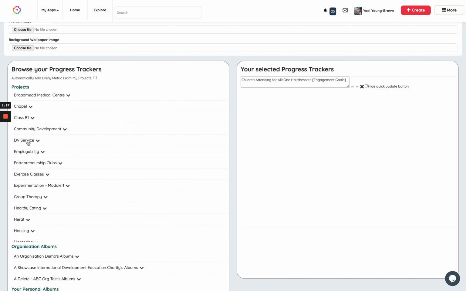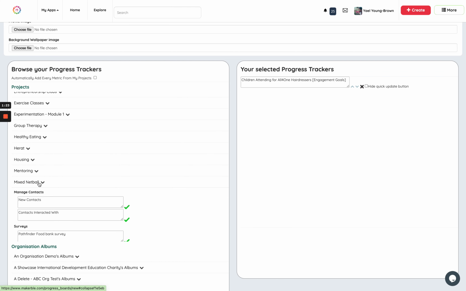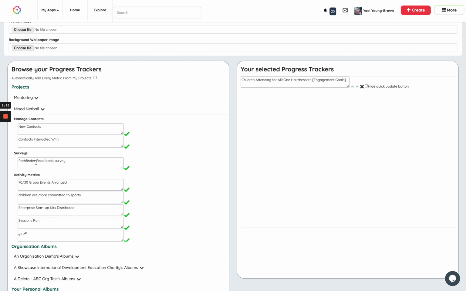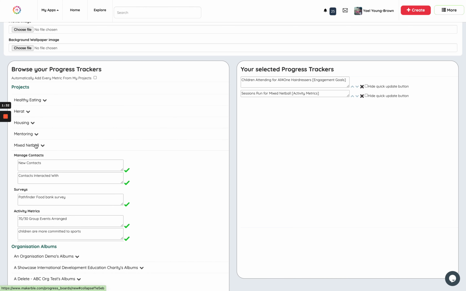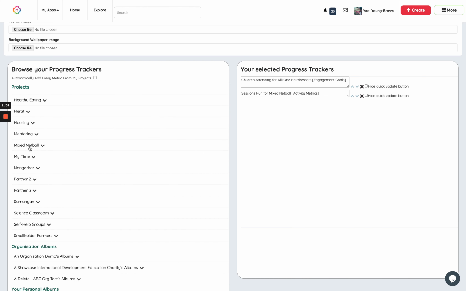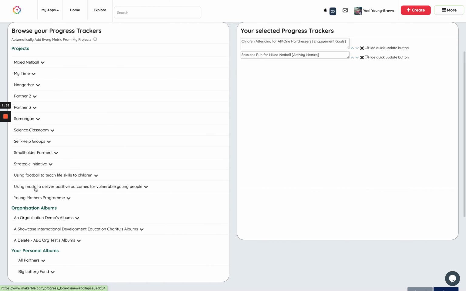If I want to see a metric or progress tracker from a different project, for example mixed netball, I can open that project and it will show me the different metrics that are available, and I can select one to add to the project, or to the board, and close that project in terms of the view of it here. You can also add album level progress trackers to a board.